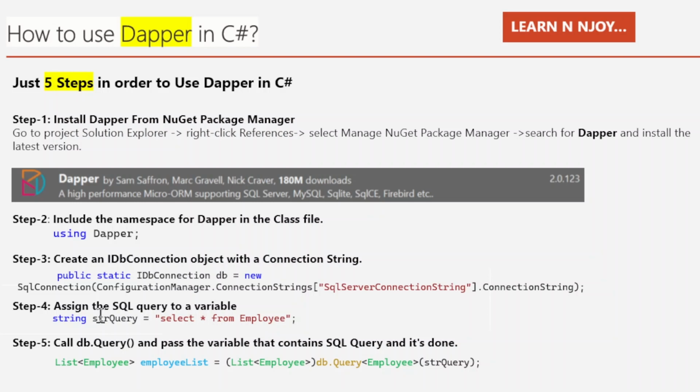Now coming to step number 4, we need to write a SQL query and assign it to a variable. That's why I wrote here: string strQuery = "select * from Employee". This query I have written just for demo purposes, and we store it in this variable strQuery, which is of string data type. So that's what string strQuery equals select asterisk from Employee.